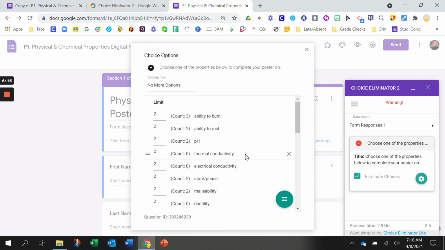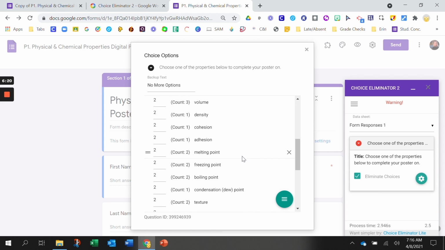All right, so here's an example of a form that has been completed. What I wanted to show you is understanding what these counts mean. If you see count 1, that means one student has chosen condensation dew point as their choice, but there's still one available left for students to choose from. For me, I set my limit at 2. So if it says count 2, that means 2 students chose boiling point and now it is eliminated as an option.